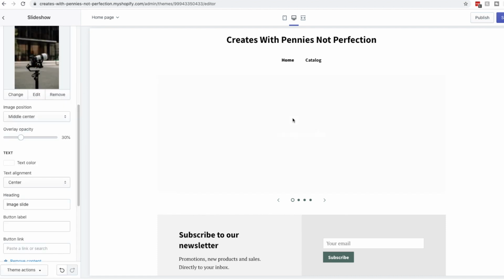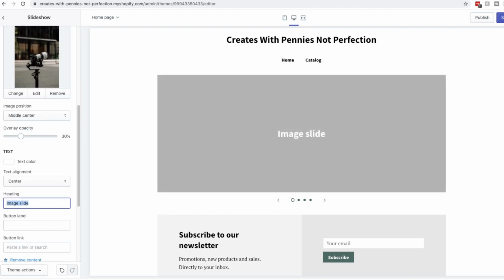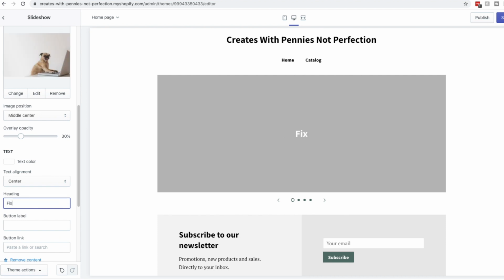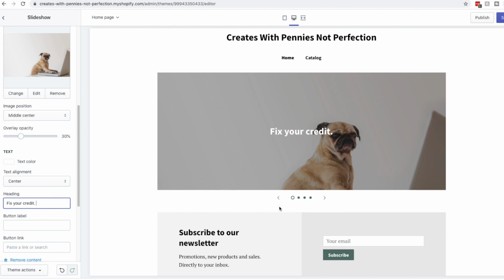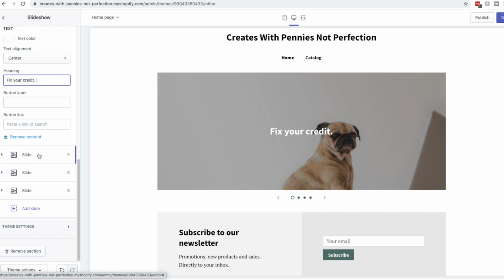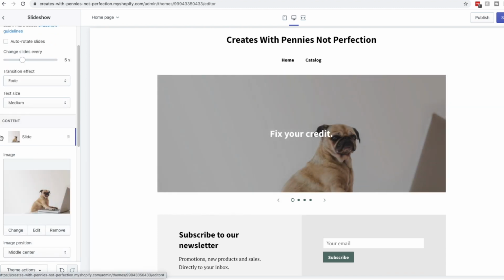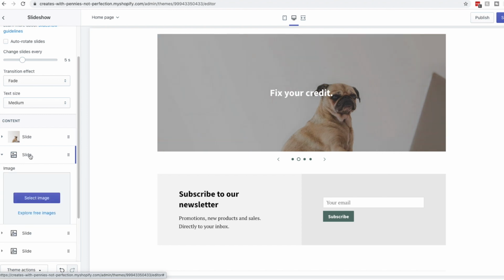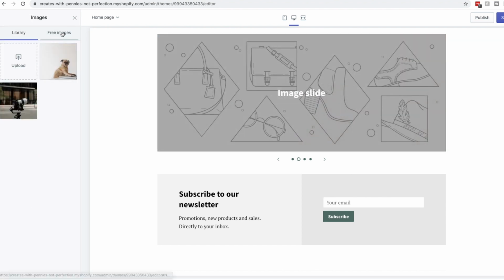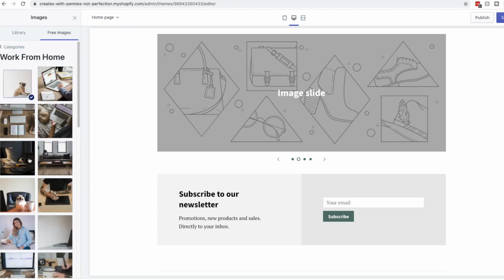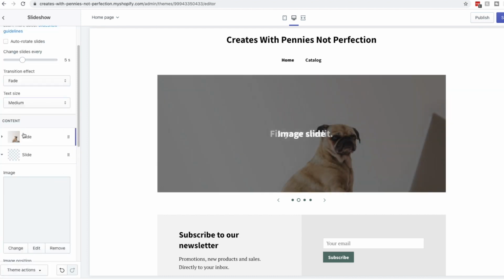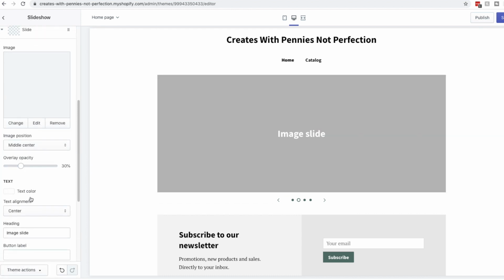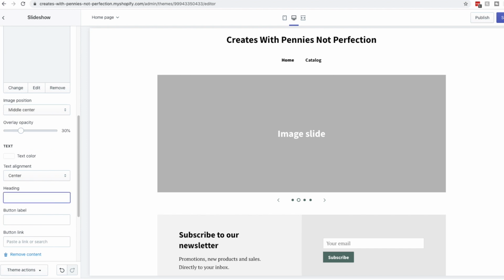And then we can go ahead and go down here to image slide and change it to fix your credit. So let's say we're going to fix your credit with our special, super special ebook that we made. So that's our first one. And then we have this slide done. So we'll go to the next slide. So we'll select image, and we'll find us another little image, and let's do this cat. We're going to have like an animal store fixing people's credit. So this is a little bit weird, but you can obviously adapt this to your own images and make it work for you.